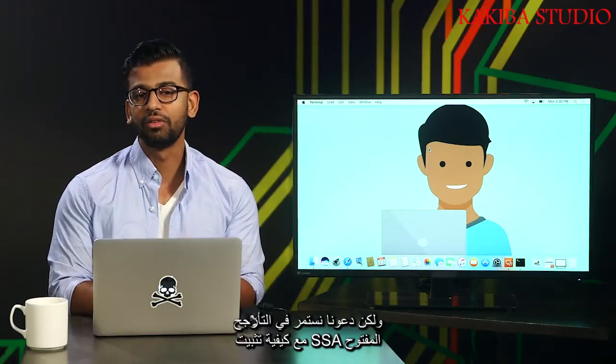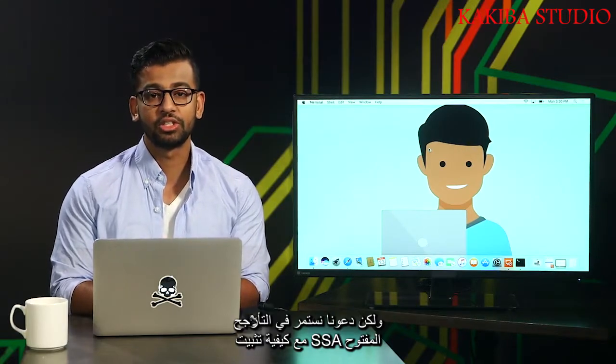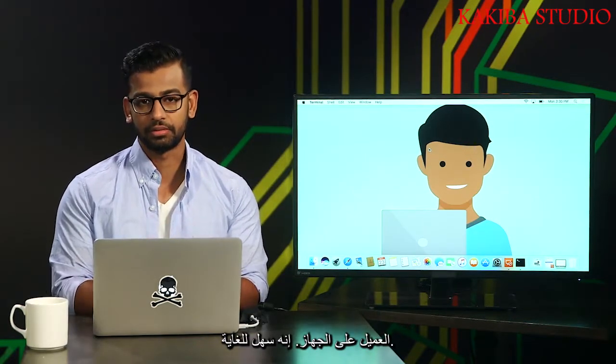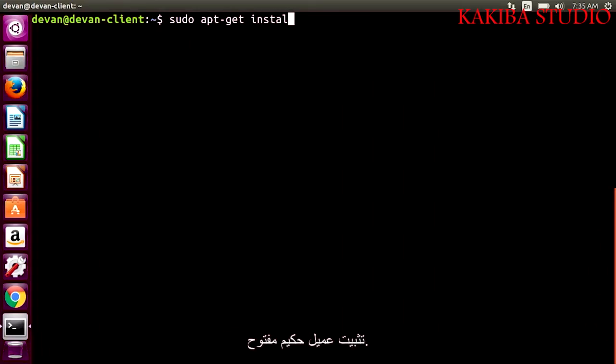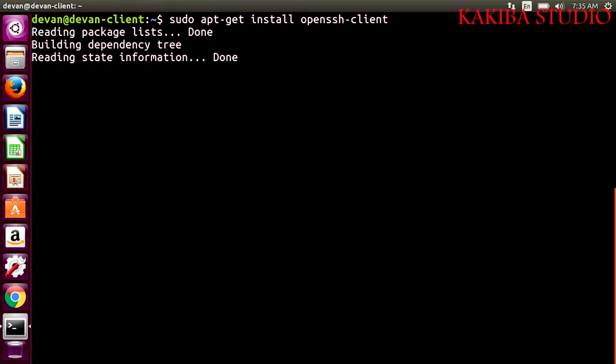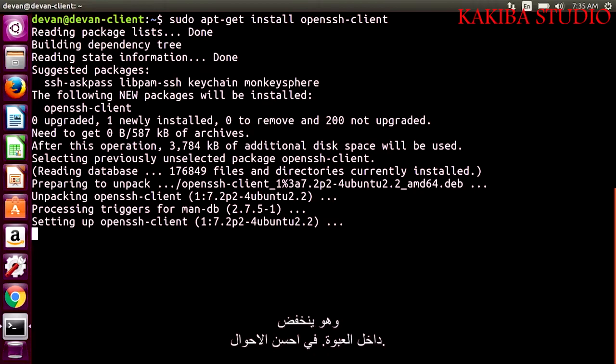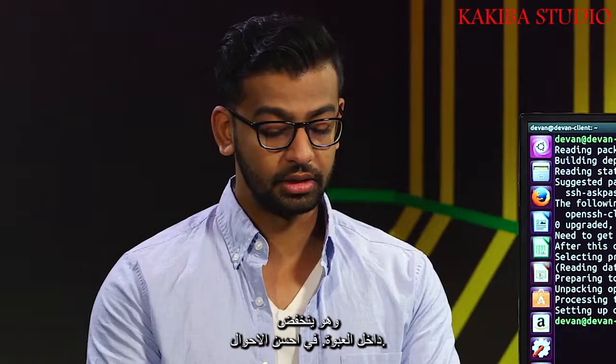But let's keep rocking and rolling with how to install the OpenSSH client on a machine. It's super easy. I'm going to go to my client machine and simply run this command: sudo apt-get install openssh-client. And downloading the package. Perfect. So it looks like my client has been installed.